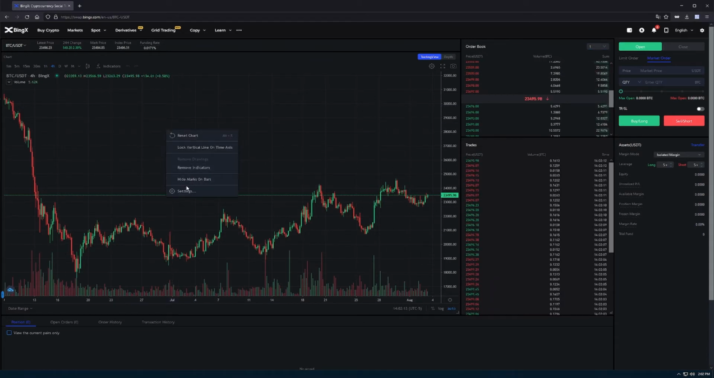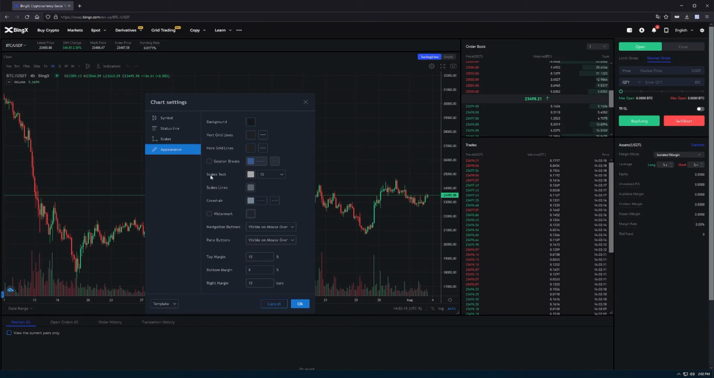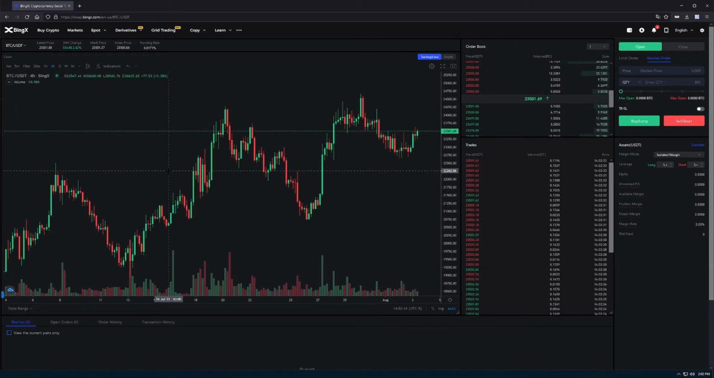And obviously, since it's TradingView charts, all of these charts are fully customizable. If you right click and go to settings, you can change everything: your appearance, whether you want the horizontal lines or not, and stuff like that. You can take those off if you want. Pretty much your standard TradingView style options, because these are TradingView charts.